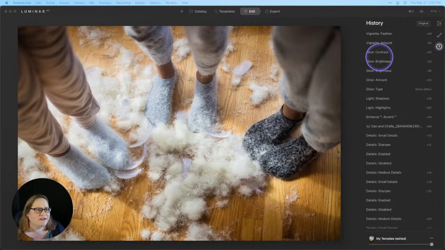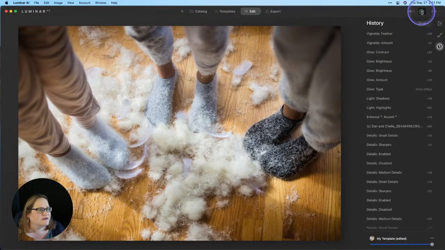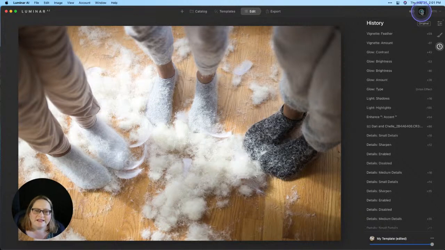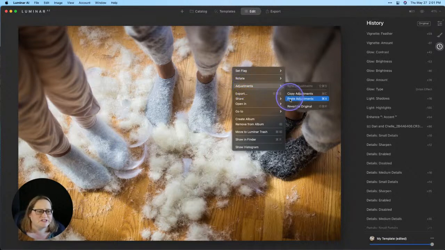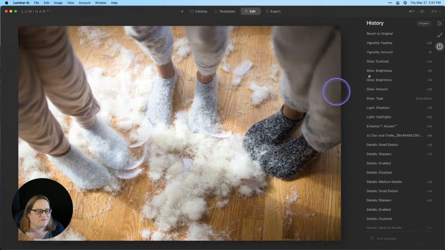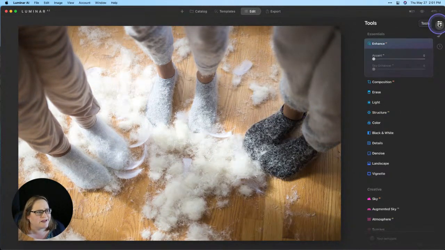So let me start by showing you the before. There's the before, and it's a little bit overexposed and the details aren't very defined. Here's my after version. We pulled back on the highlights, we brought out some of those fine details, but we kept that light and airy feel. So let's start by right-clicking on the image, going to adjustments and reverting this to the original. Now I'm going to click over to my tools and I'm going to work this one completely from scratch.